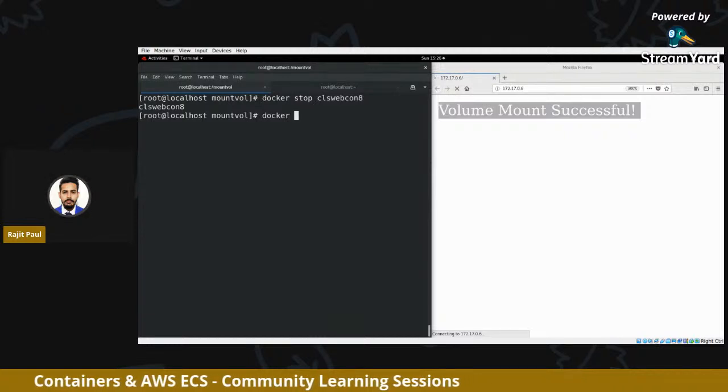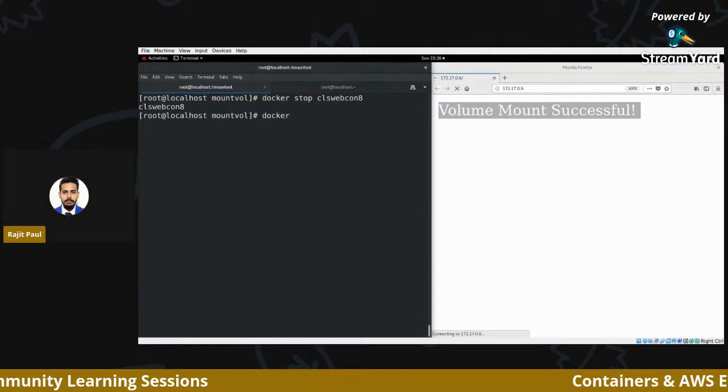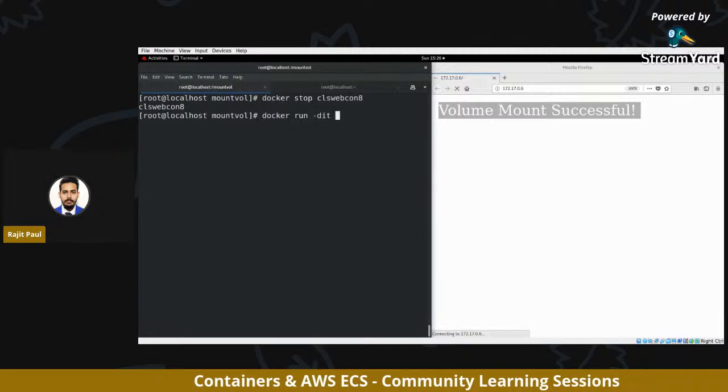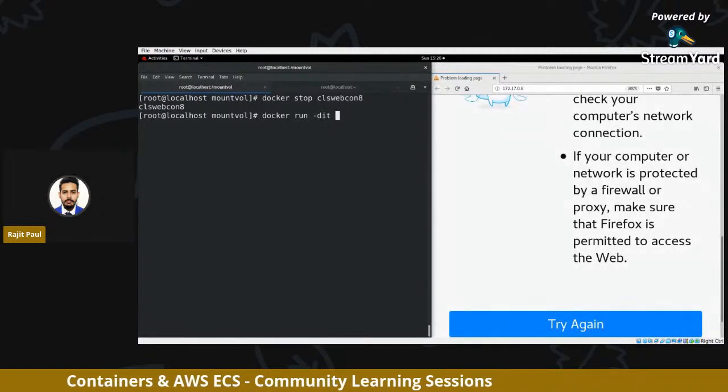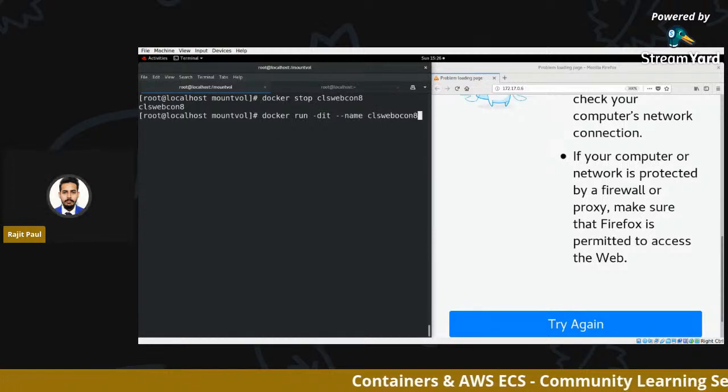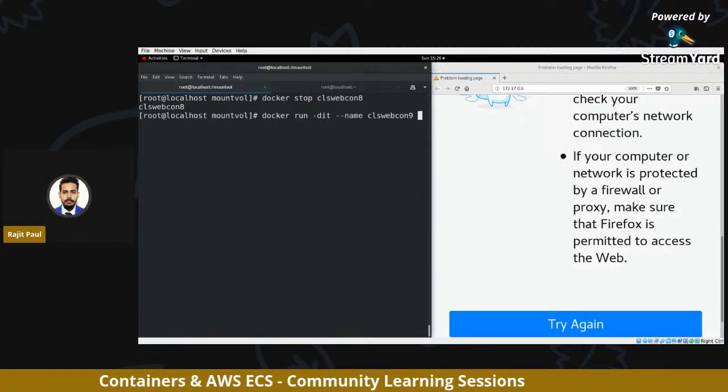Now my admin, the person in charge of site reliability, or of putting this application up, will quickly go ahead and within seconds run this command. He will not launch a Docker container and exec into it. He will just launch a Docker container, let me name it webcon 9, and along with launching it, he will mount the same volume that we used last time.